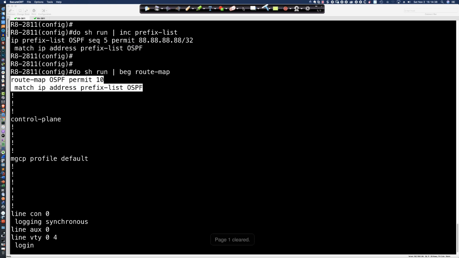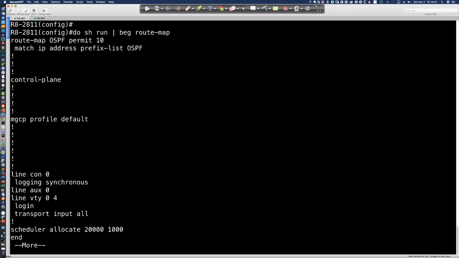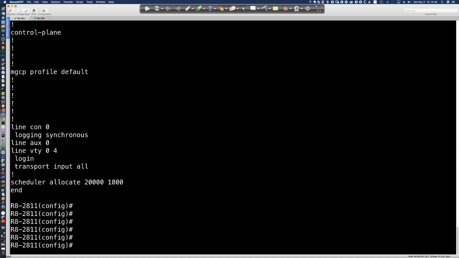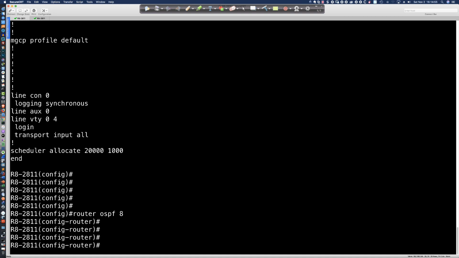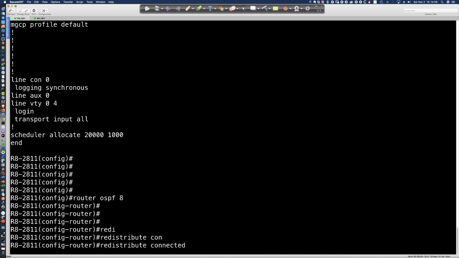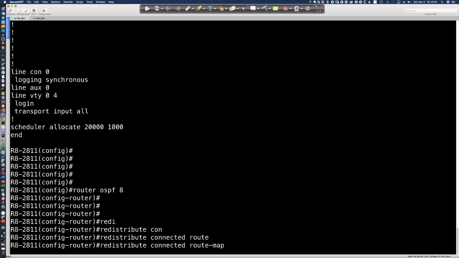Let's clear the screen, and let me step back now to the CLI here. What we're going to do is go into router OSPF 8, because this is where I'm going to be doing the redistribution of the connected networks into OSPF. And there's also a little gotcha here that you need to be careful of. So I'm simply going to say redistribute connected now. This is where I'm going to apply my route map OSPF. This is limiting, out of all the connected interfaces on this router, what is going to be redistributed. And again, we've already defined and explained that it's going to be that 88 network and only that 88 network.